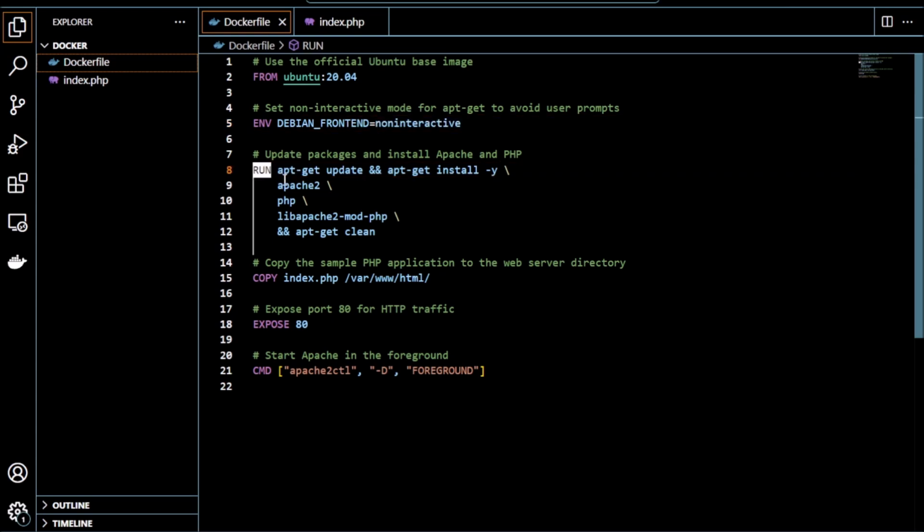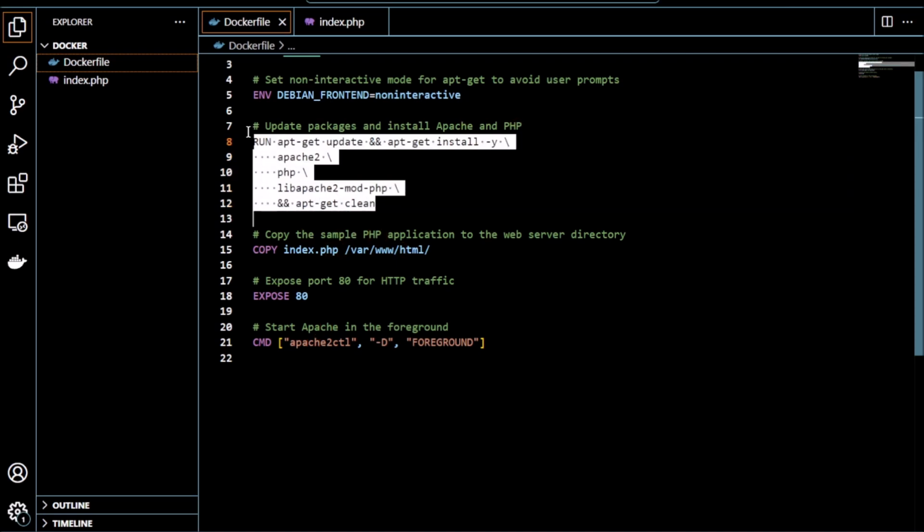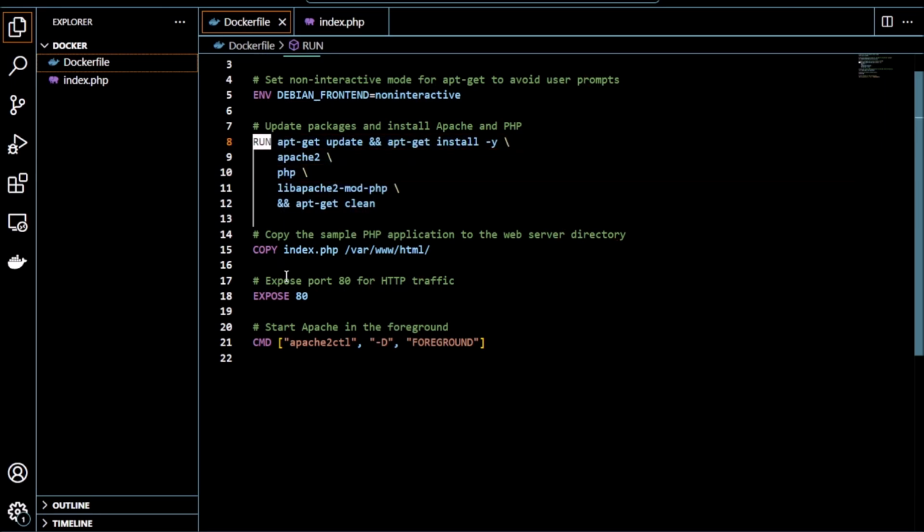The next command that you should be aware of is the RUN keyword. This is used to run any commands that you would like inside the container. Similar to when you have an Ubuntu instance, you would run apt-get update, apt-get install something, or if you have a Red Hat instance, you would do yum install this and that. You can give all of those commands inside this RUN command. So here I'm just doing an update, installing Apache and PHP, and doing a clean. All of the commands that you would essentially run, you can use the RUN keyword.